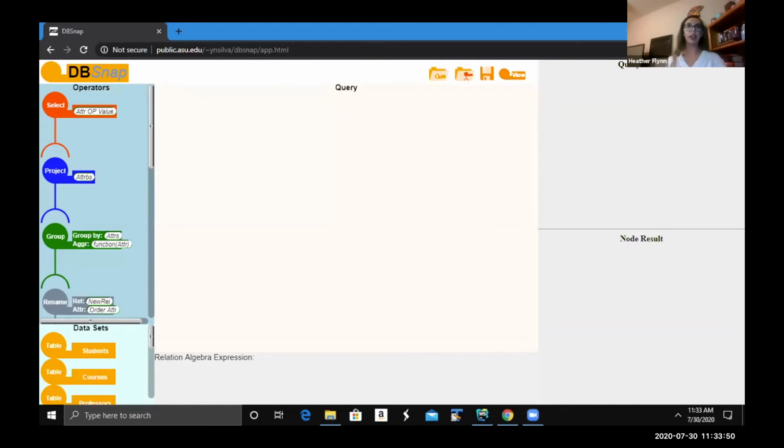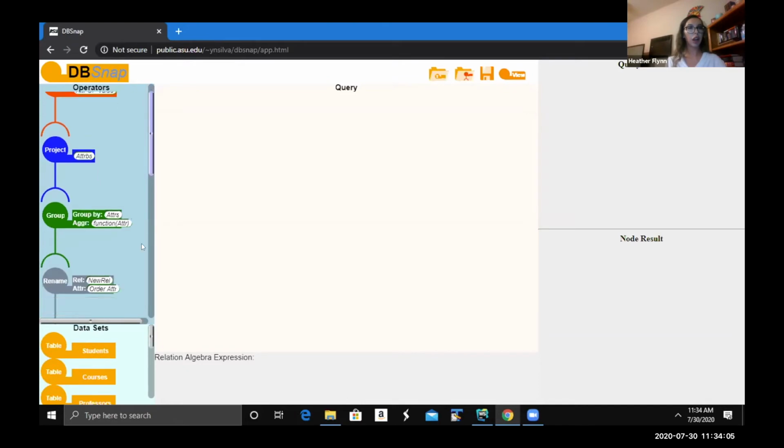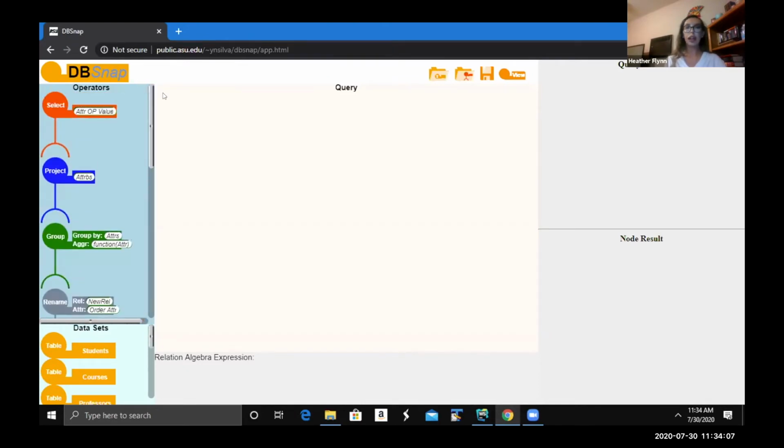Okay, hi everybody. I'm going to be showing several basic queries. So here's the DBSnap interface. In the bottom left over here, we can see the various data sets that we have. And above that are the operators. On the right-hand side, we have the query result and the intermediate node result, which I will explain more in detail as I'm building the queries.